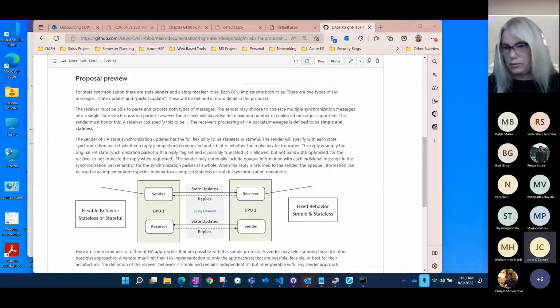So, we actually started this whole HA discussion by proposing that each vendor only be interoperable with themselves. And I think Gerald was really pushing for interoperability, and I think he has reasons for it. He wants a common way to be able to test everybody's HA. He wants to be able to look at the link between the two DPUs and understand what's being passed on the link.